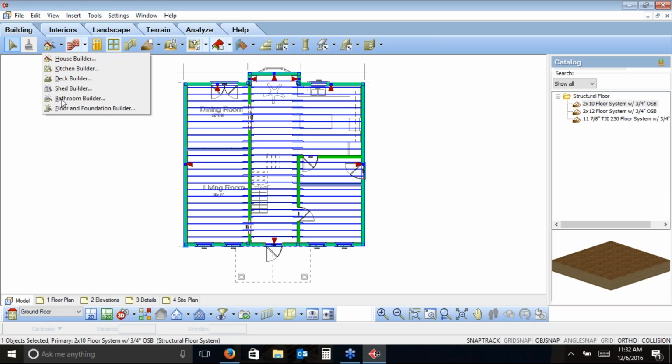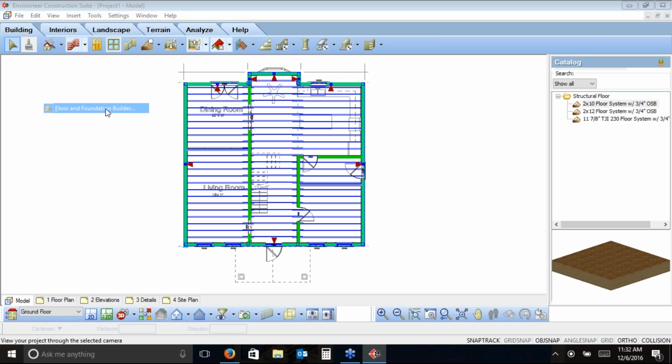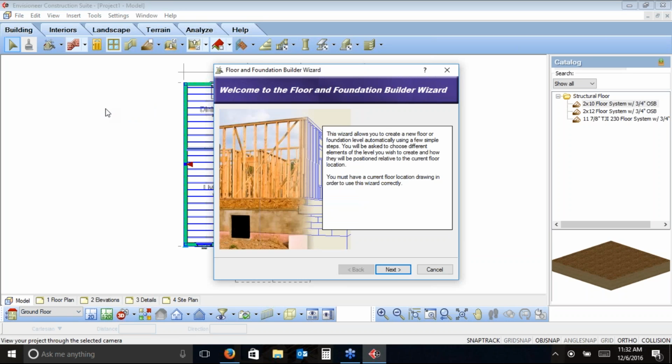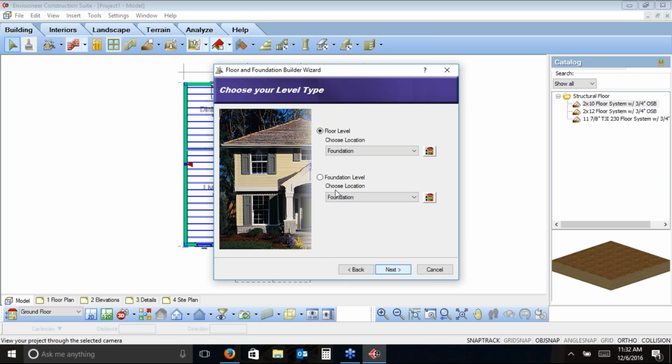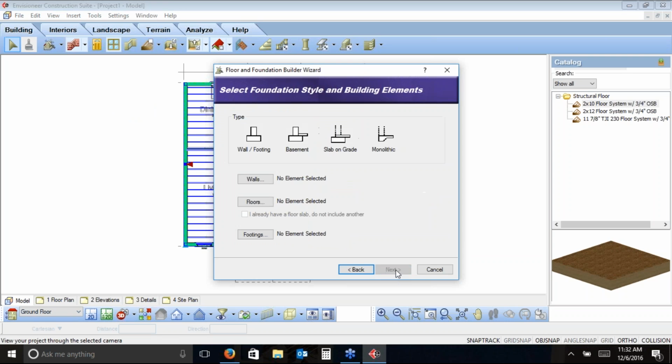I'm going to put in a foundation underneath our ground floor here. I'm going to show it that I'm doing a foundation, and next I tell it the type of foundation. Depending on where you are in the world, we actually ship our software all over the world, and it's available in 4 different languages. So to recognize all of those different building methodologies, we've got them outlined here.